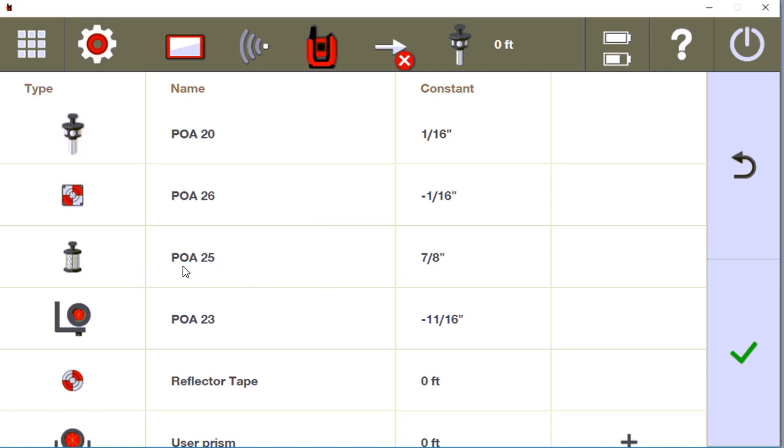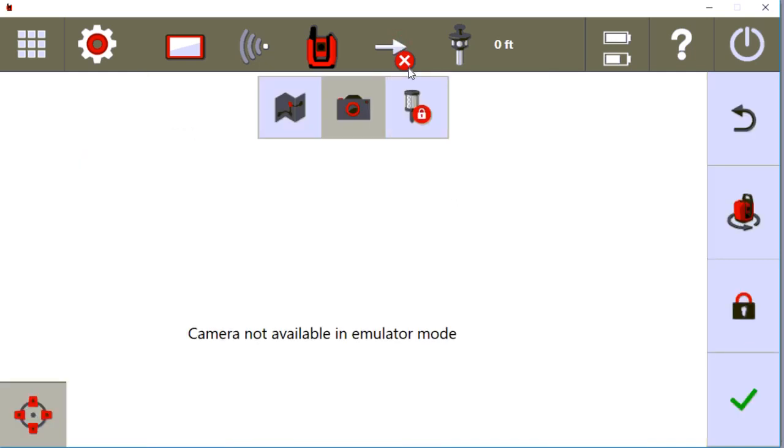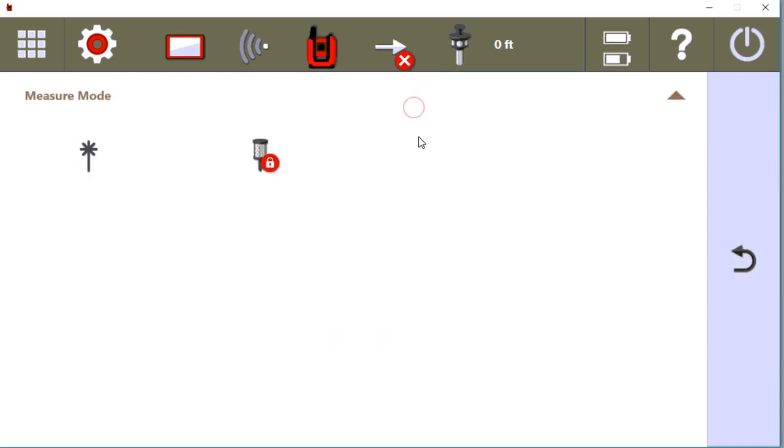The POA 25 is a good prism for short range, like normal job site conditions within 100 feet. And then this is the POA 23. It's a glass wall prism that's good for long range as well. So these are the four that I'm using. But what I'm going to do for the emulator is go to my arrow up here to choose my prism mode. So I'm going to go to prism mode real quick right here and jump from the prism measure mode to laser.